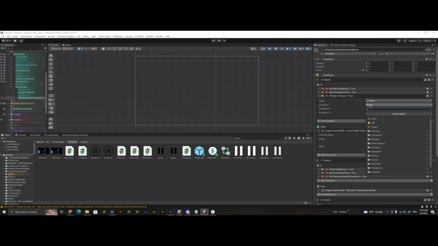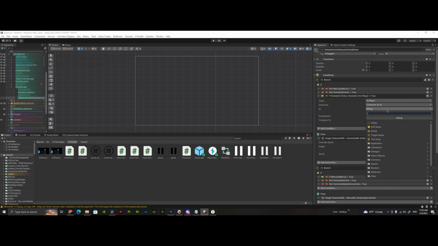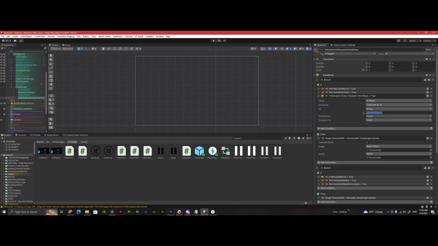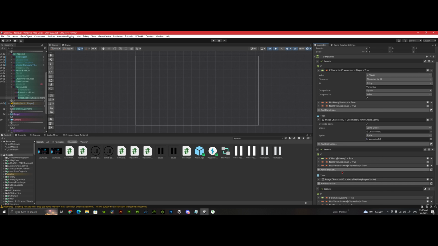So I'm telling it to check if this is the player and if this player has a unique character ID. The character ID will be a string. And if that's true, then execute this other block of code and override the sprites on the pause menu. And let's see how that plays out.